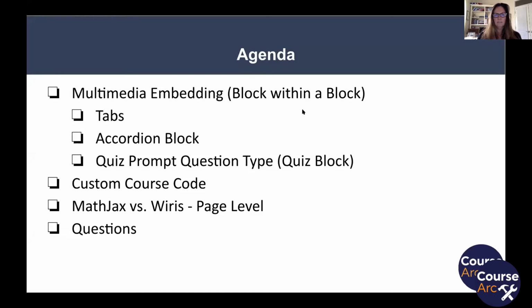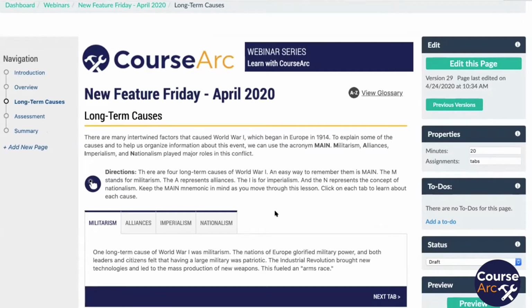Everyone's been clamoring for this: you now have the ability to embed multimedia blocks in tabs and accordion, as well as one other. I'll talk about that one in a minute. So I want to go ahead and just demonstrate how this is done, and then we can stop and see if there's any questions in the chat.